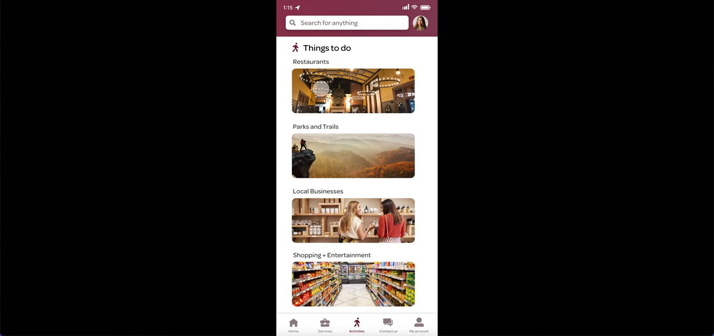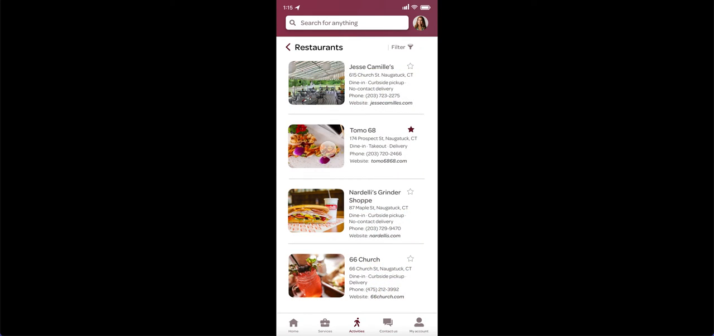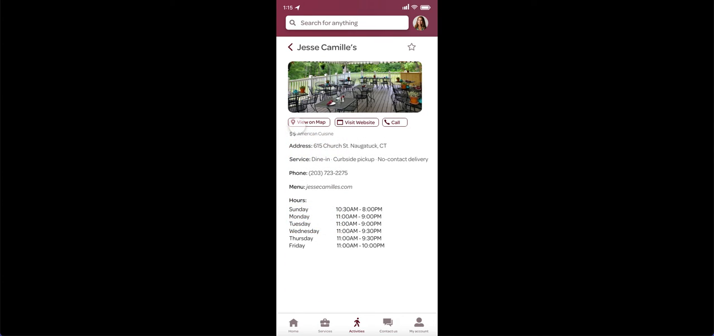Moving on to activities. So here we have the different activities and categories. Say I want to look at restaurants. I could look at restaurants in my town. I can filter them by cost, location, proximity to me, whatever it is. If I want to view a restaurant, I can click on the restaurant here, can view it on a map, visit the website, or I can call them. Can also see their address.